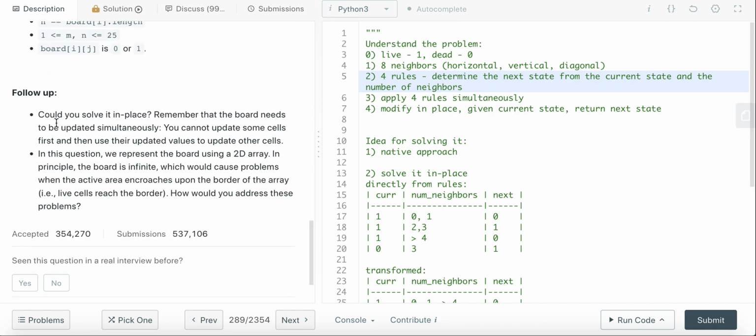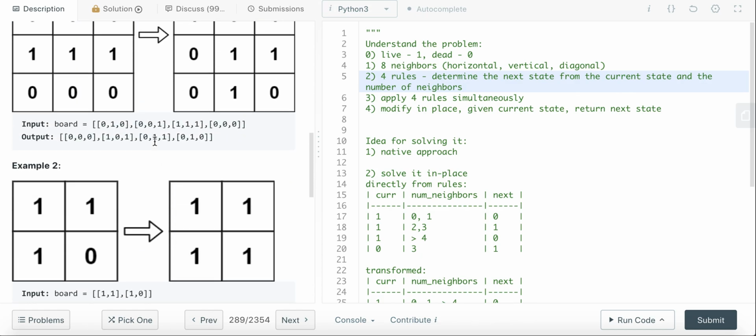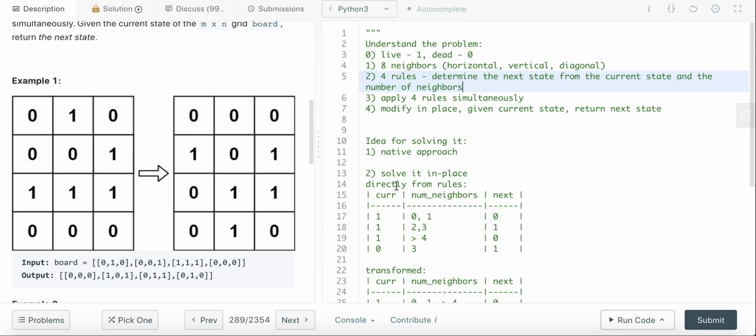So remember what the first follow-up question said: could you solve it in place? Without utilizing any additional data structure, how can we solve it in place? The bottleneck, or the challenge, for solving this problem is how to keep track of the current state. For each cell, if we want to update to the next state, we have the value of the current state and then we turn it into the next state. So how can we keep track of the value for both the current state and the next state, without impacting the updating of its neighbors?